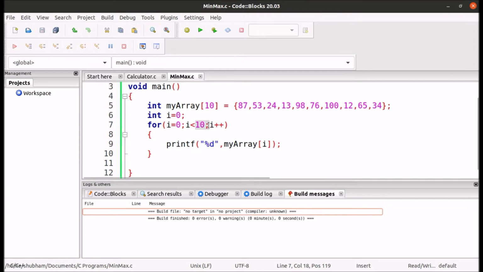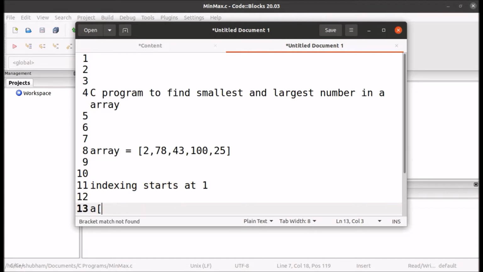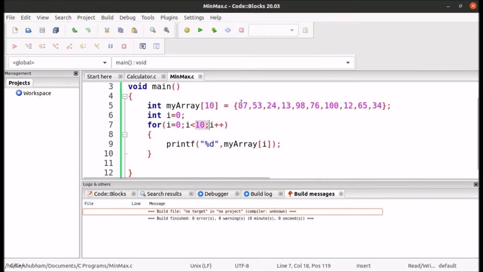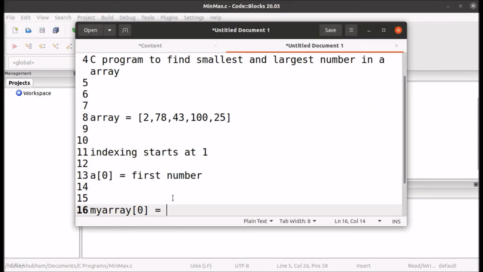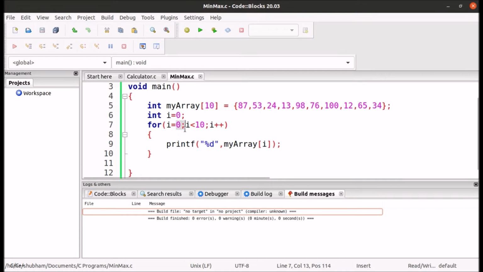Okay, so in the C programming language, indexing starts at 0. So a of 0 will store our first number, or in our case the name of array is my array of 0, and it will store our first number, which is equal to 87. So the first value which is stored here is 87, the array starts from 0. So the first number will be stored at my array of 0. That's why I have written 0, so that we will be able to print the first number.